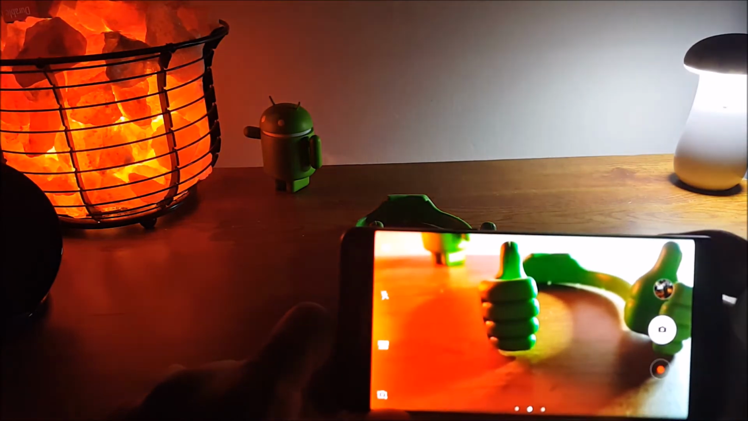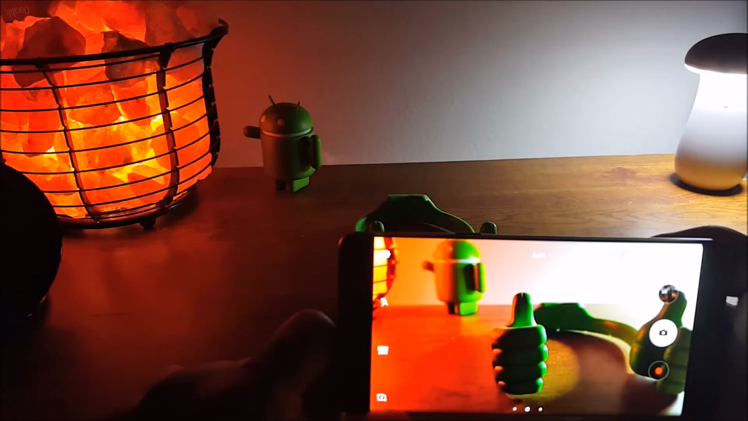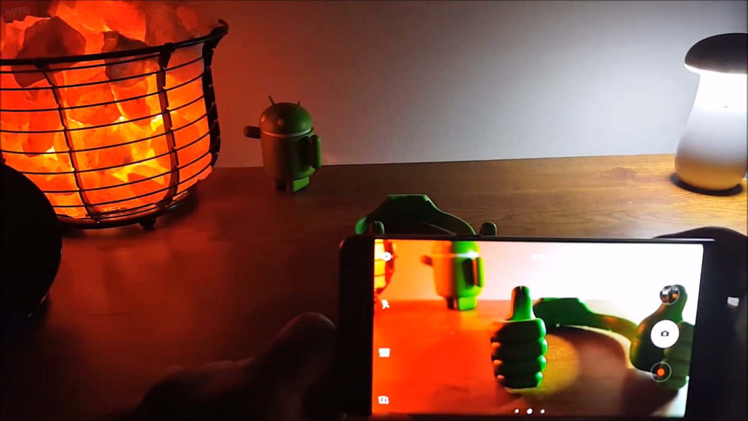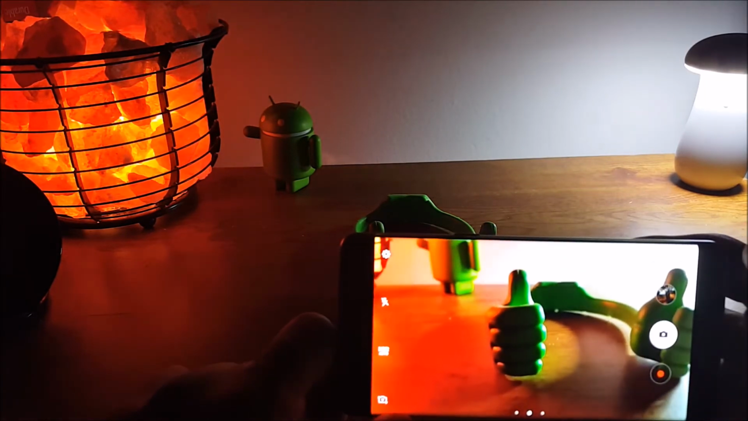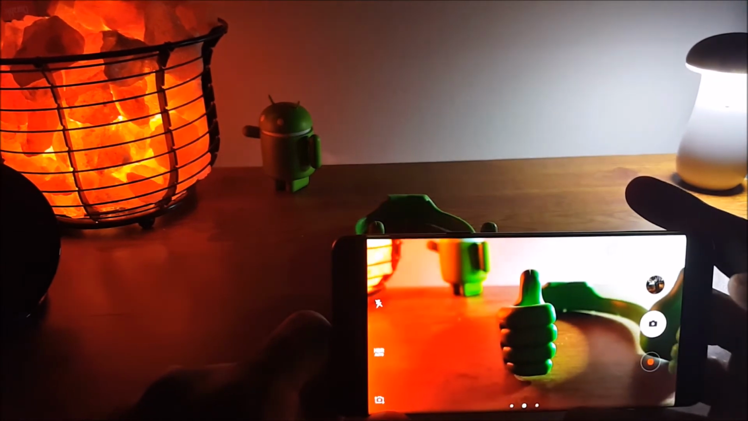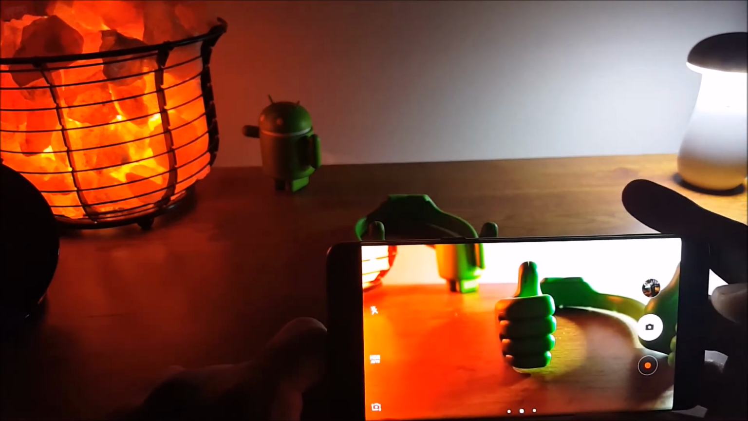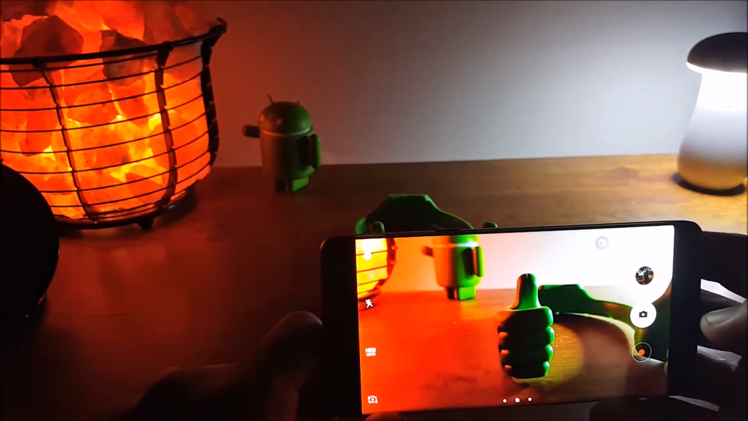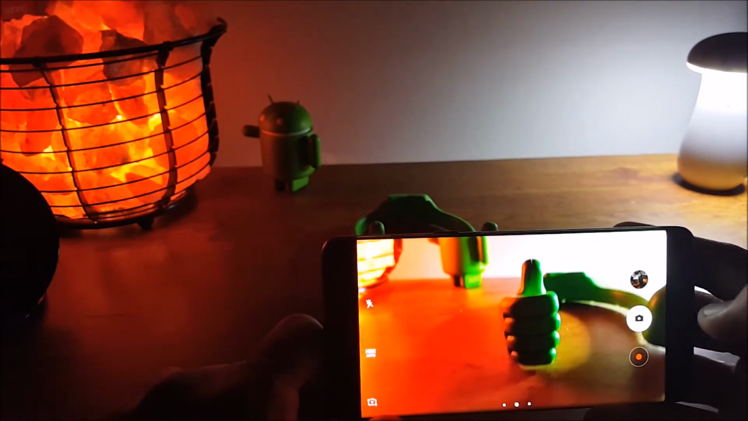But I did find at one point that when I was actually recording a video, it did freeze on me, which I really feel it should not, especially being the price of the phone and the fact that this is a flagship phone. It really shouldn't be freezing. You really shouldn't have that many issues. But you have to understand something.